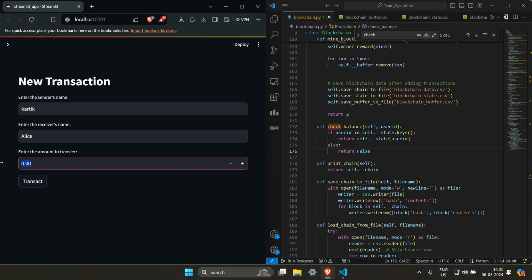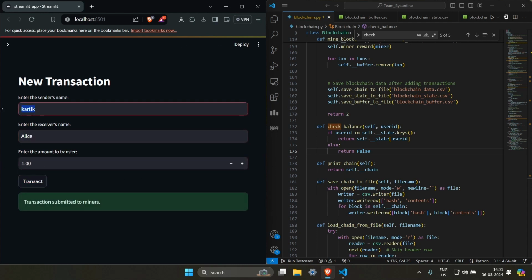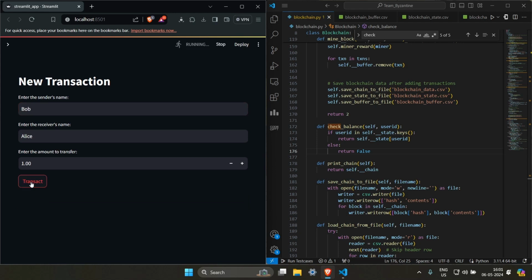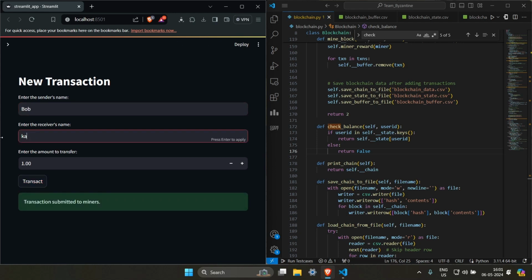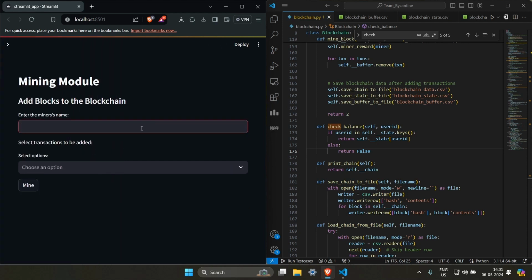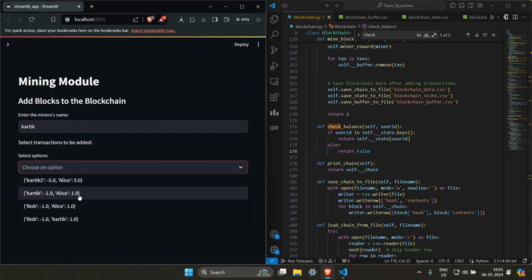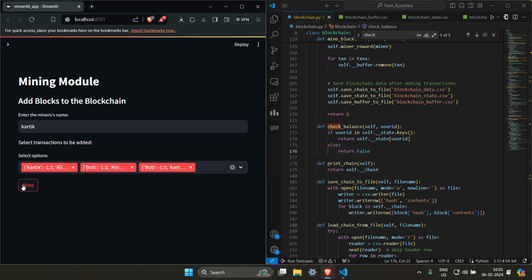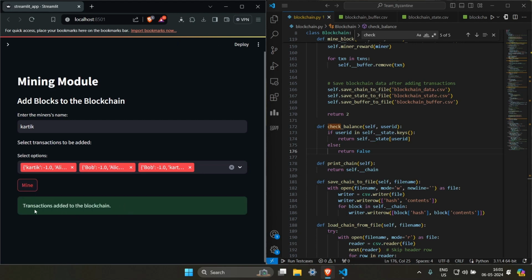Karthik to Alice 1, and then Bob to Alice also 1, and then Bob to Karthik as well 1, and then we can add them together. Let's say Karthik is the miner, and we select these options: Karthik to Alice, Bob to Alice, and Bob to Karthik, and we'll mine them, and all the transactions will be added to the blockchain.